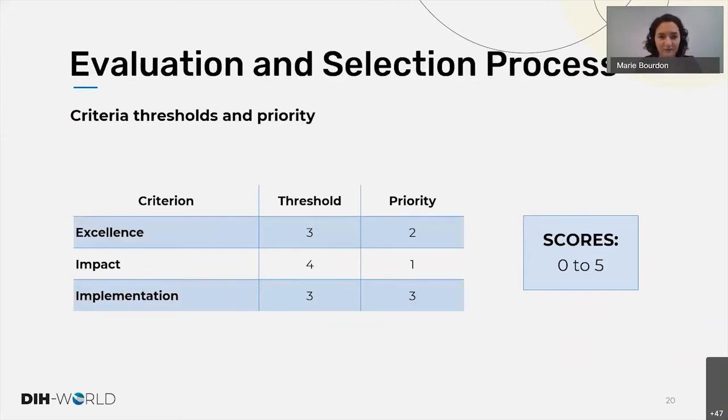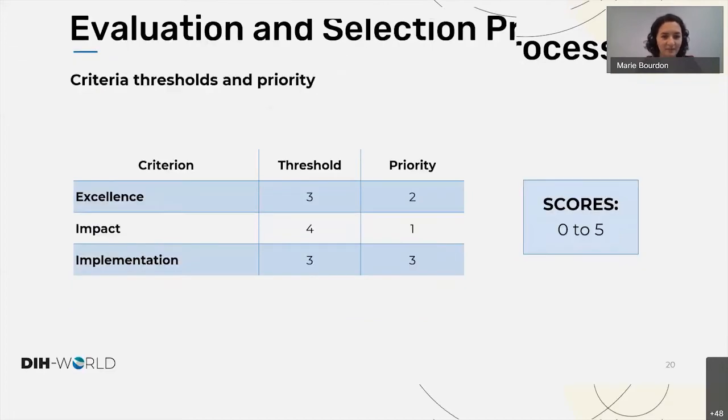So this is it, and you have all this information also in the guide for applicants. So if you have any doubts, you can always check what is included in the guide for applicants.